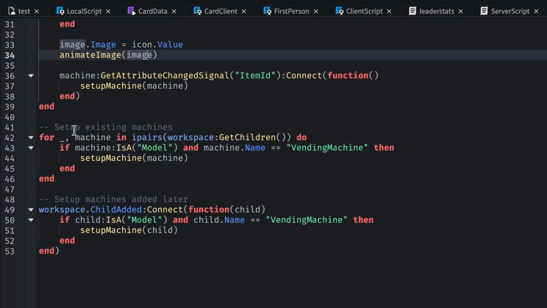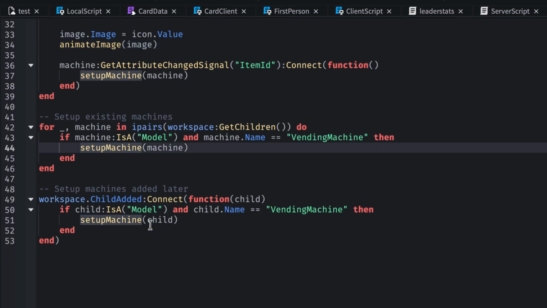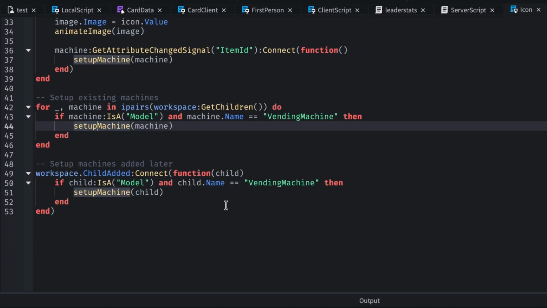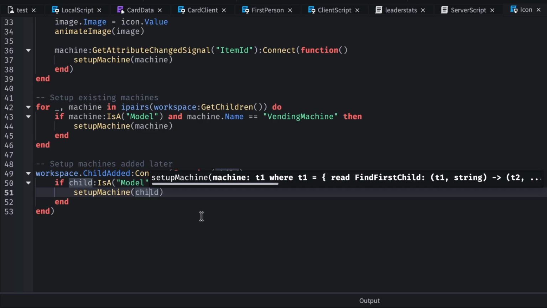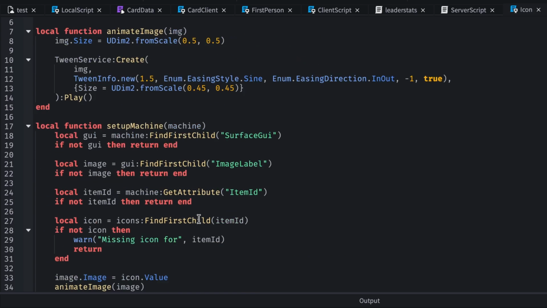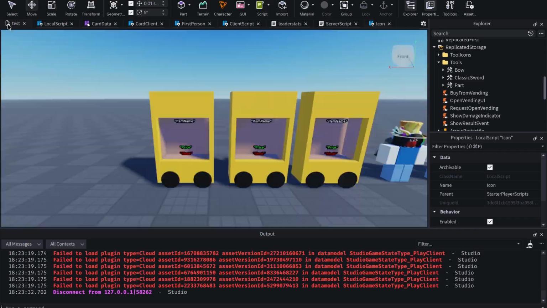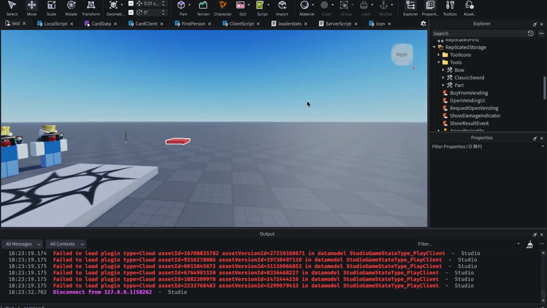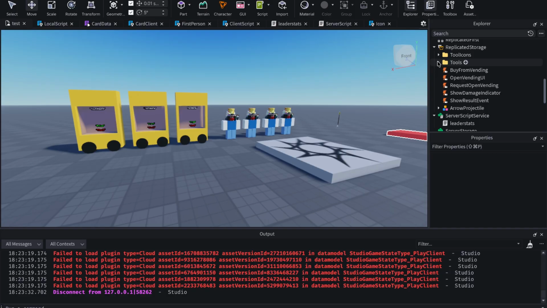Then we're going to be setting up the existing machines. And as you can see here, if the machine is a model and it's called VendingMachine, then we're going to be getting this function as well. And we're going to be checking again if a child is added, then we're just going to set up the machine and add the child as well. Anyways, that's all I think. Yeah, that's all. Make sure you guys don't miss any information that I got here. But I think that's it.